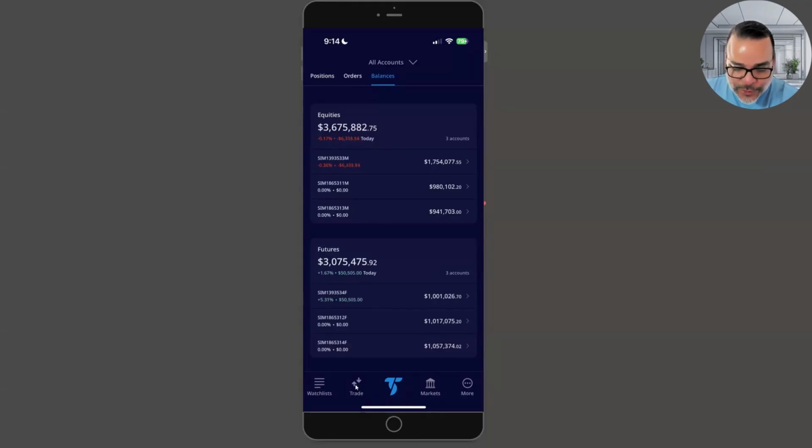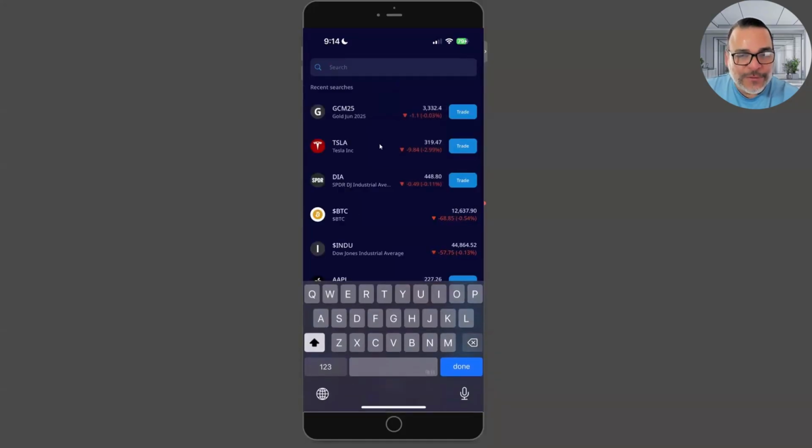For example, if you want to trade something that you haven't traded before, you can tap on trade and search for the security that you want to trade. These are the ones that I've recently searched for. So we have gold, Tesla, diamonds, and this is Bitcoin. I'm not sure that this can be traded here, but I think you can pull it as a symbol. This is the Dow Jones. It doesn't have a trade button here on the right-hand side, but you can pull up the data and see what the coin is doing at the moment.